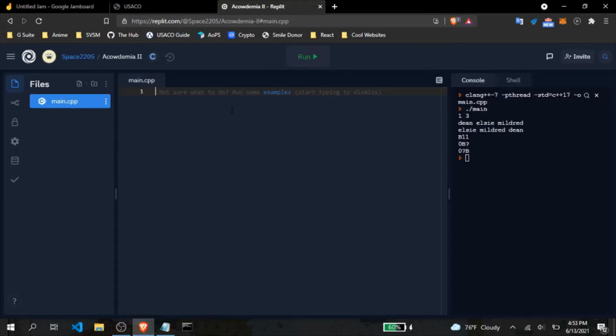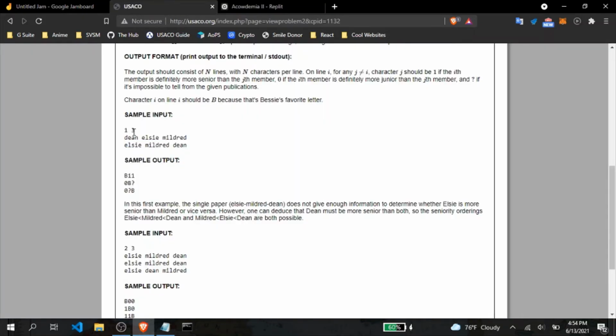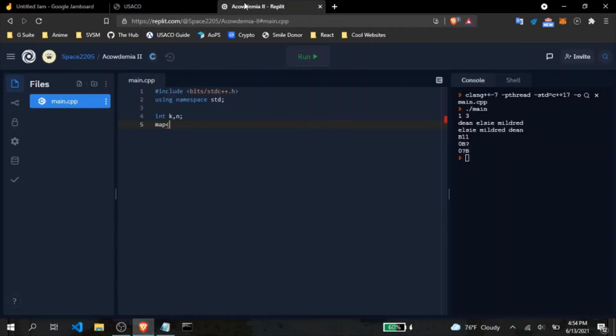Obviously our first step should be to include everything, so I'm going to do include bits standard c++.h, and I'm going to use namespace std. Then I'm going to create our ints k and n, basically our inputs, and also a map, which is going to be used to store the index at which the names occur. For example, Dean would be stored at index 1, and Mildred would be stored at index 3. So it's a string and then an int, and I'm going to call this names, which represents the name followed by the index.